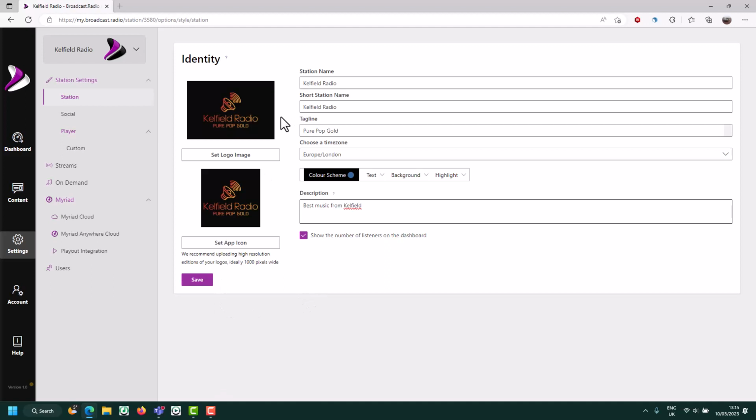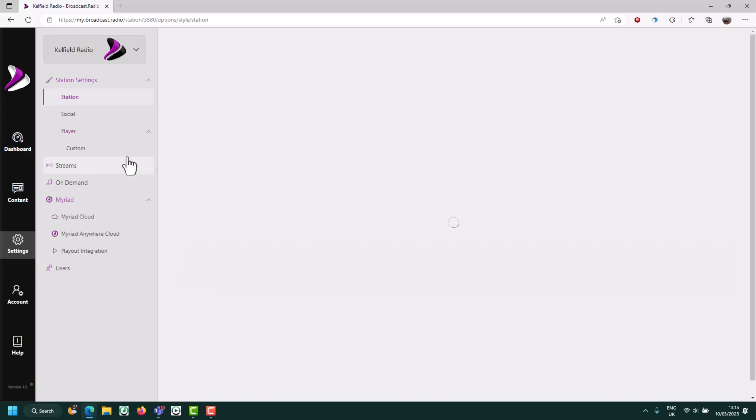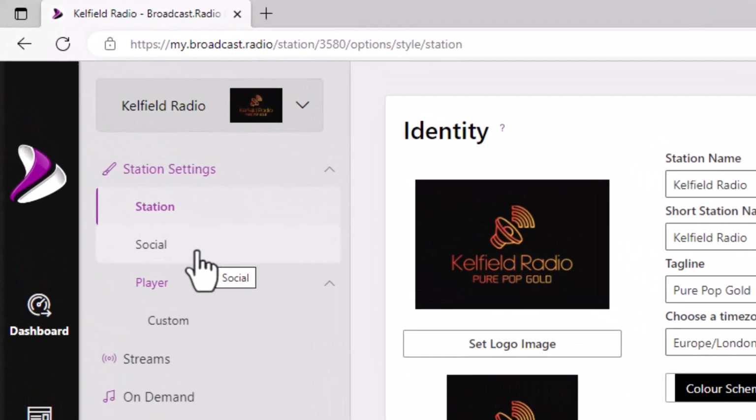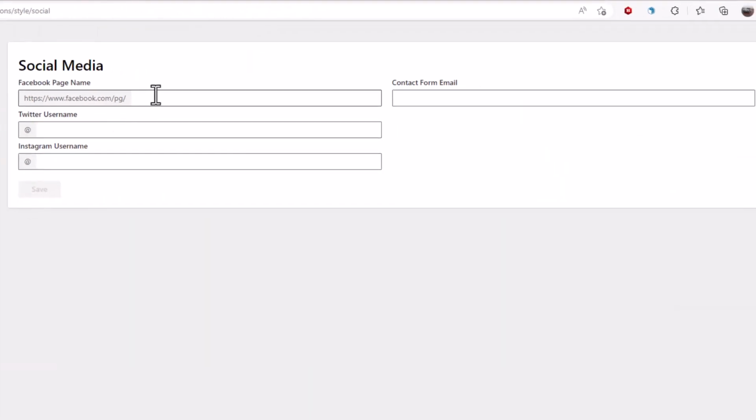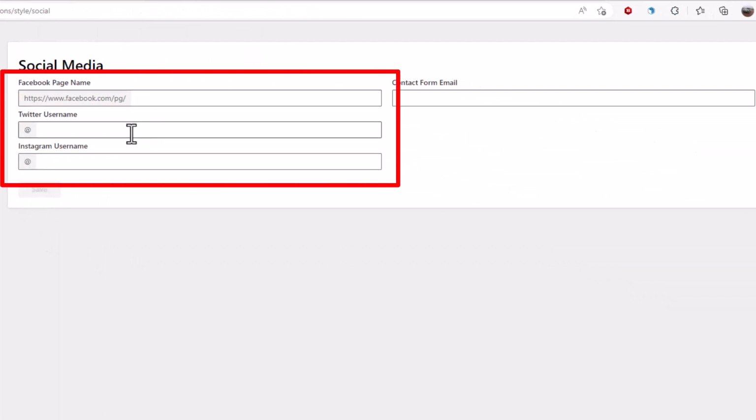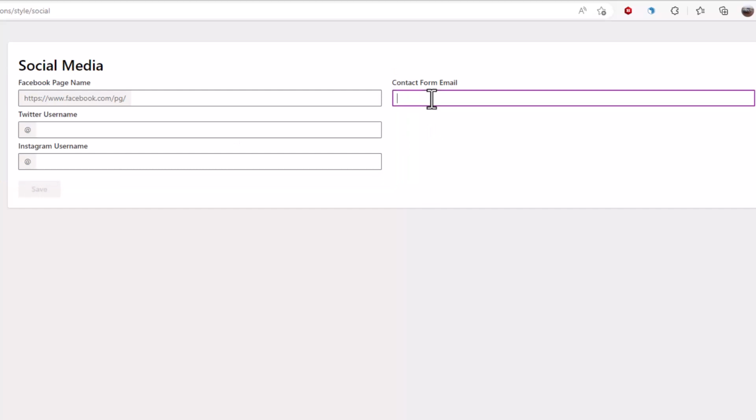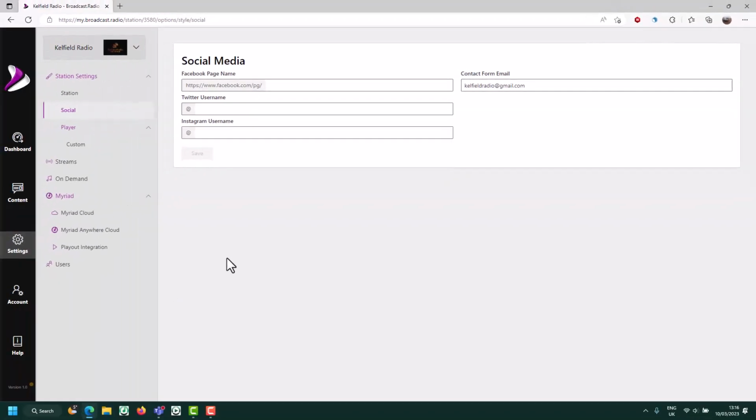Okay, so now I've set my station logo, my station icon logo, a little bit of text information about the station. You can also change the default colors in here if you wish. When you're happy, hit save. Next, we're going to go to the social section. And in here, we can put in your Facebook page, your Twitter username, your Instagram username, and a contact email address. Again, hit save. Now we're ready to set up our player.